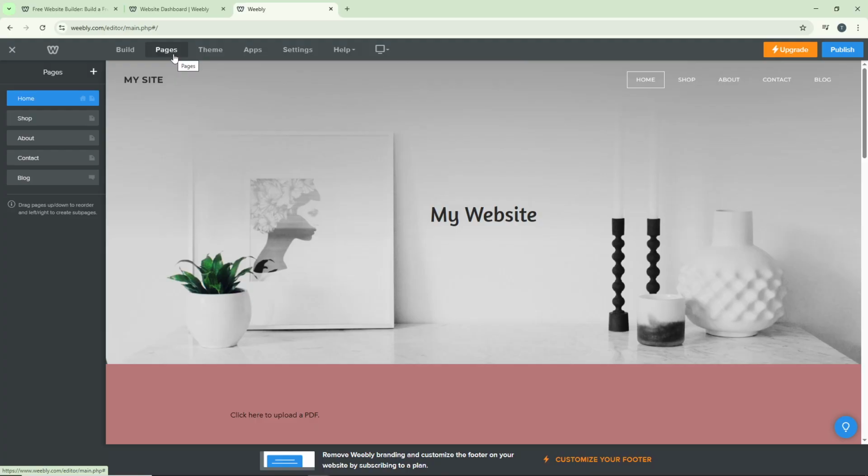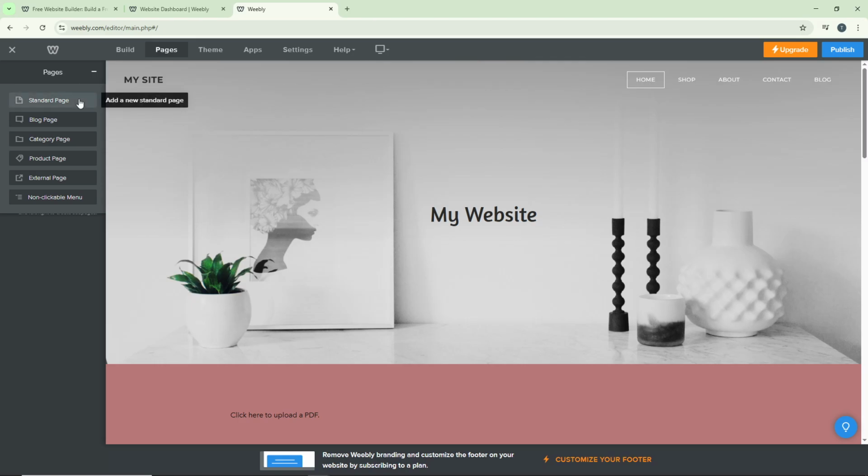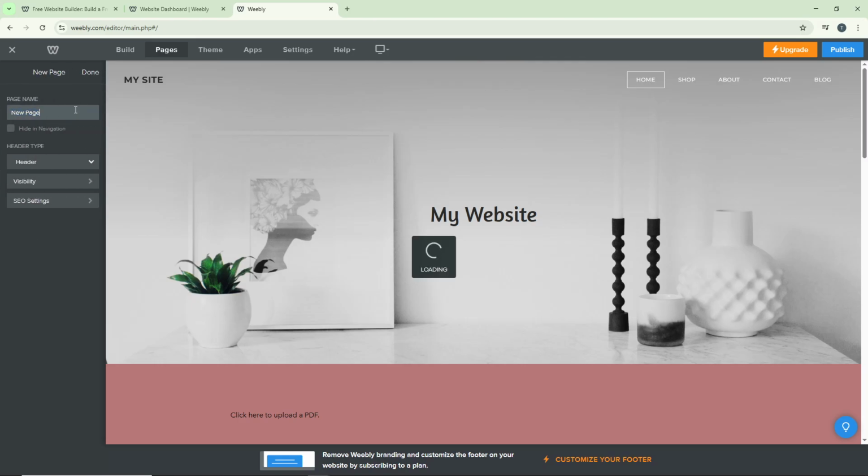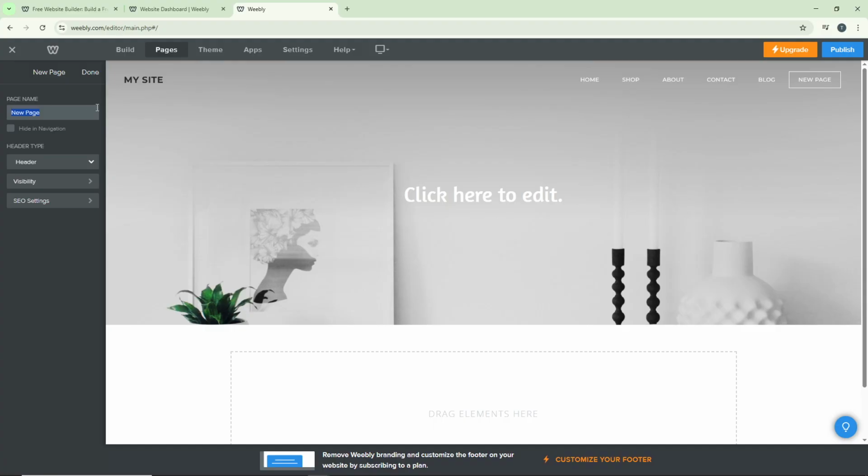This is where you'll be adding both your main pages and subpages. To create a new page, simply click the plus icon. A menu will appear with different page types, so select Standard Page. You'll then be prompted to name your new page. Type in whatever title best fits the content you plan to add, and just like that, you've created a new page.